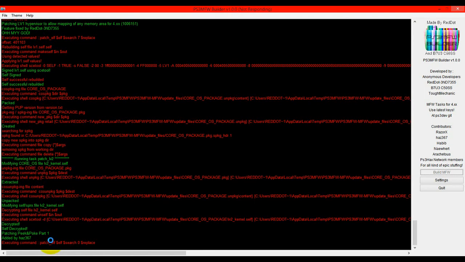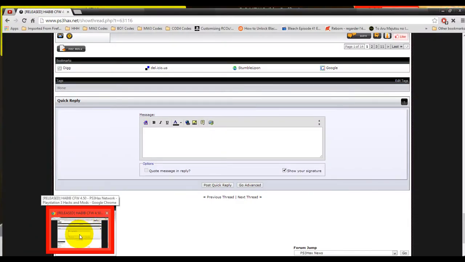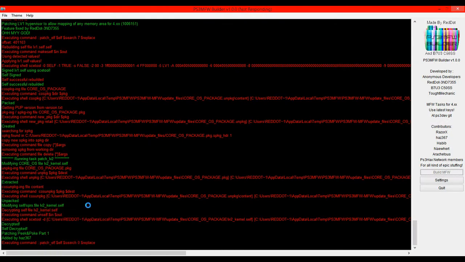Alright, now I see peek and poke for LV2 is pretty much being processed right now. Oh god, it's insane. I don't know what the hell is happening outside there, but anyways. Now I can see it's still patching the peek and poke part 1. As we may know, it takes some time.